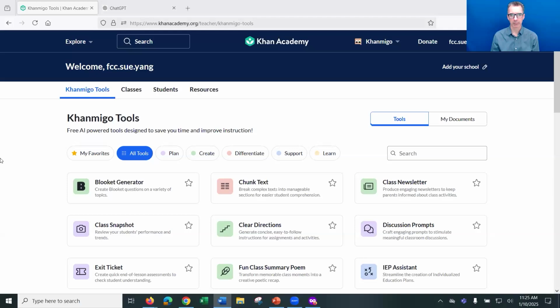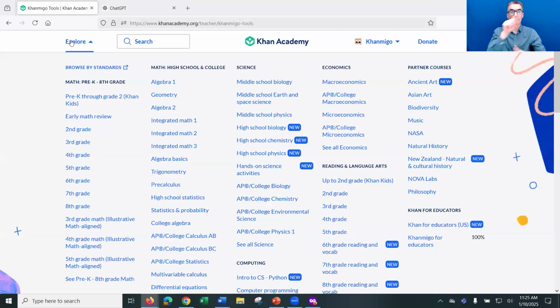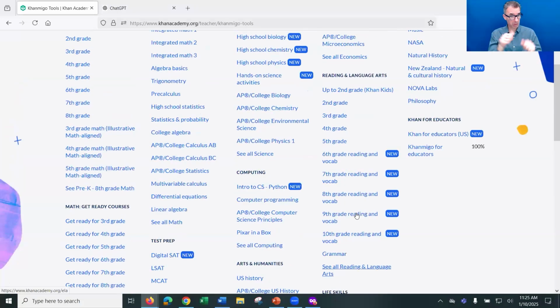Okay, now I'm already logged into my account here. I'm just going to start from the top and work my way down into the different tools that are available. So up here at the top, Explore. Again, these are all the Khan Academy courses. You yourself, because you have an account now, can enroll and take any of these courses as well.